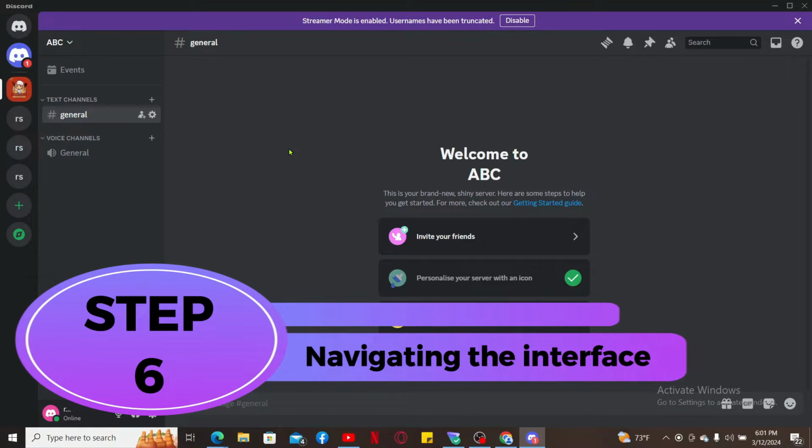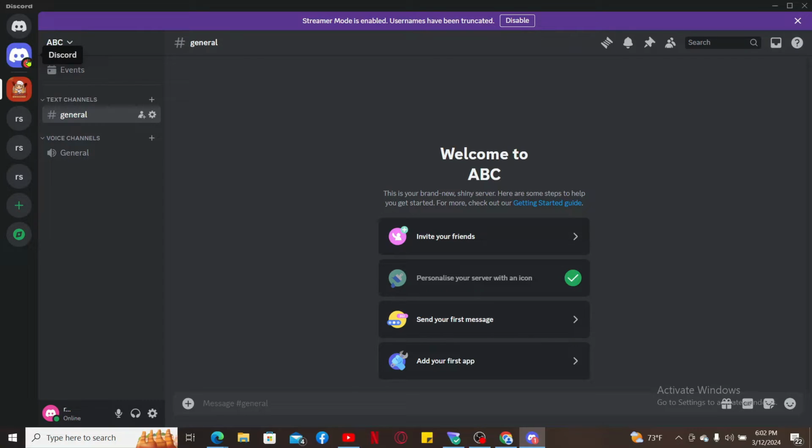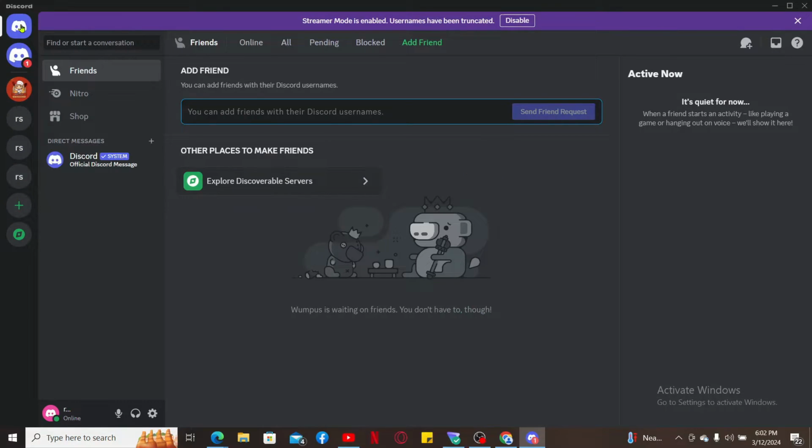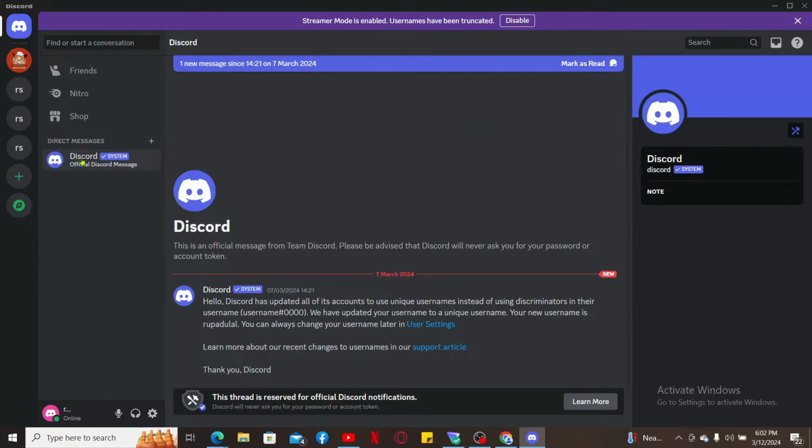Step 6. Navigating the interface. The left-hand side is packed with the display of your servers and direct message conversations. The main window shows the selected server or conversation where you can chat, voice call, or engage in other activities.